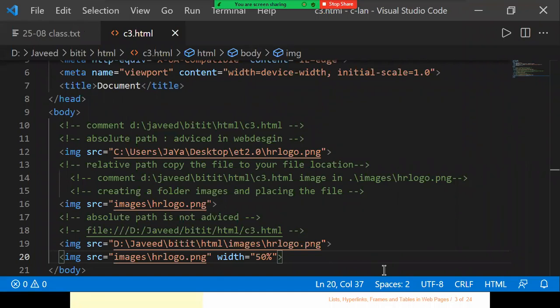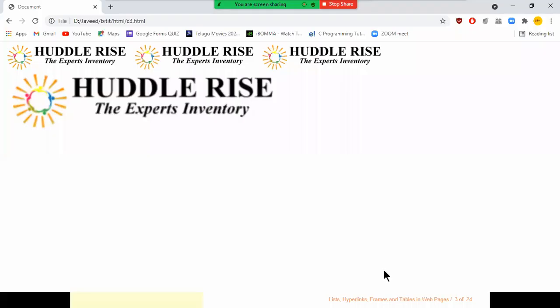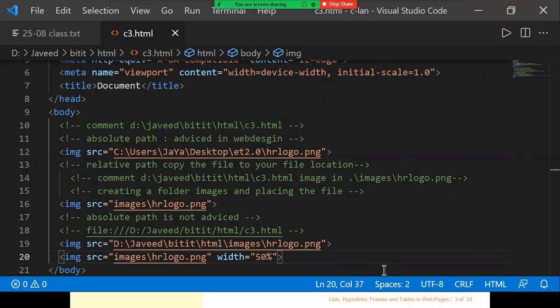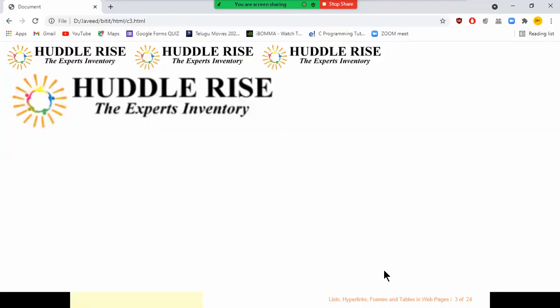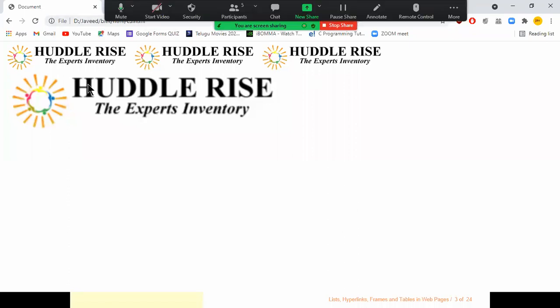What is that? Okay. So what has happened now? I'm given width is equal to 50%. So when I say width is equal to 50%, what is happening? Now you see that it is taking 50% of your window size. This is your window, the whole thing is your window. Now this is occupying 50% of my window size. So you see, this is exactly half of your window size.